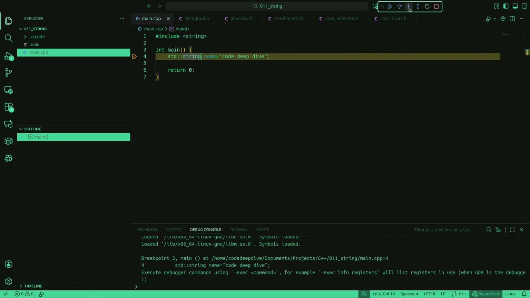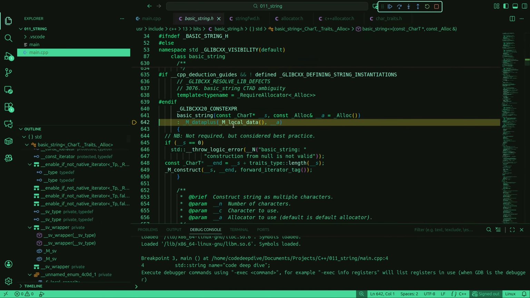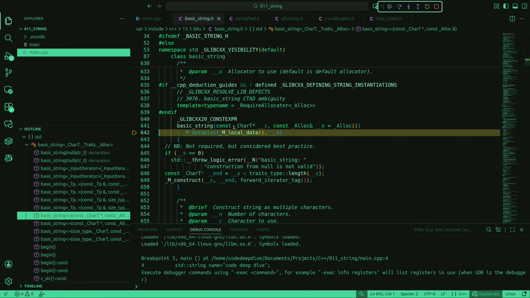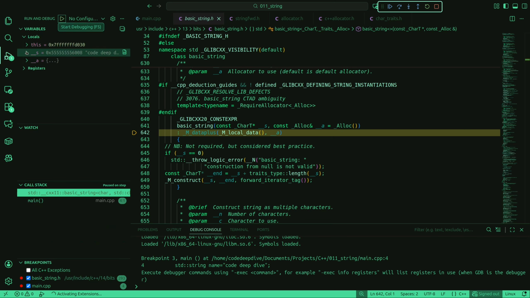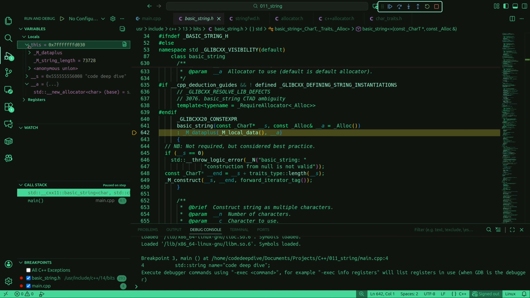Let's deep dive into constructor. By default, string constructor accepts character pointer and default new allocator object. At this point, allocator can be customized if needed. Let's see what is stored in the object.